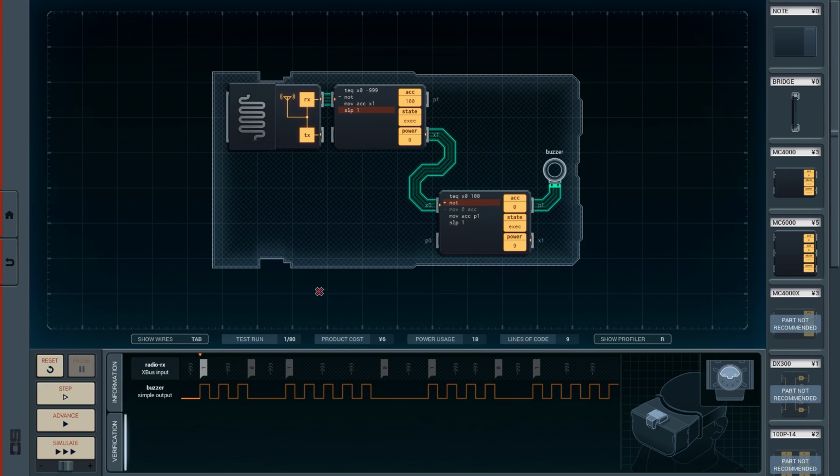There it goes there. It recognizes that X0 is 100, and it's going to not the ACC, which is going to turn the buzzer back on basically. So there's the buzzer on, and now it's not going to change this value, because it's not going to not it because there's not a 1 or a 0 here, so it's going to leave this 100 and move it back down to here. So that's how we'll keep the buzzer on. So it looks like that is working.